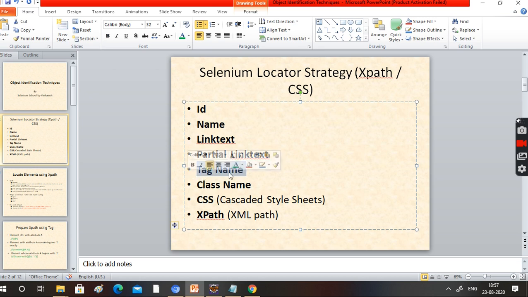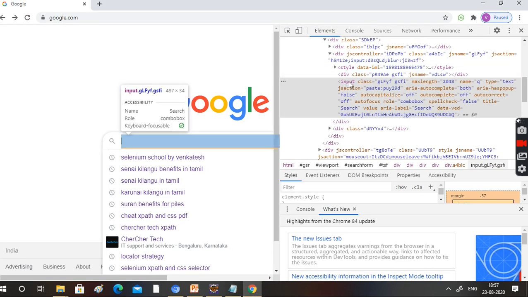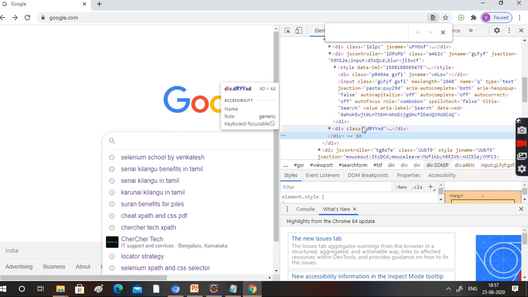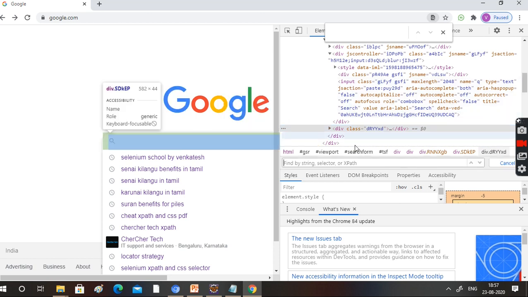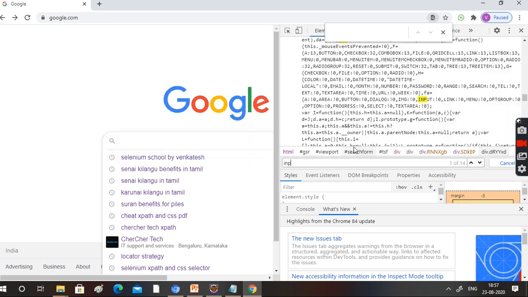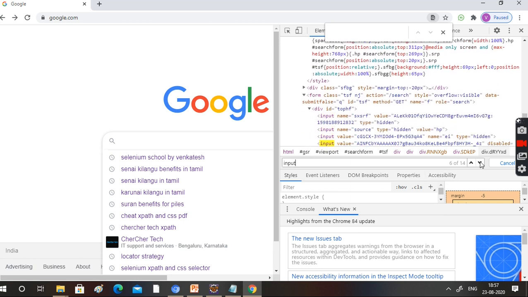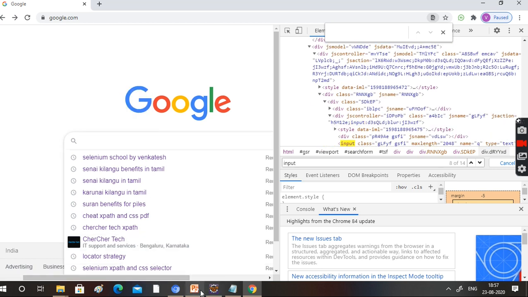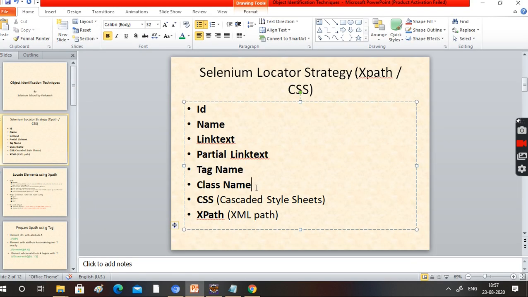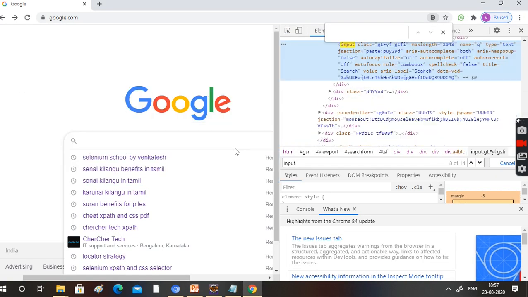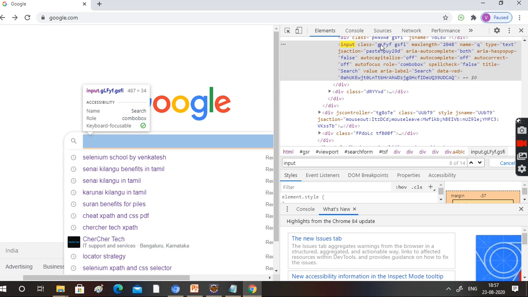What about this one? Tag. Do we have the tag here? Yes, input tag. What is the input tag? So many input tags should be there, right? If we go to the input, there are so many, 14 input tags we have. There are 14. So that would be the problem. So don't use this tag name. What about the class name? Class name, can we use it? Yes, we can use it. We can use this as a class name.